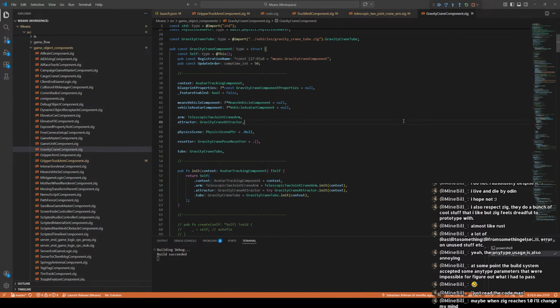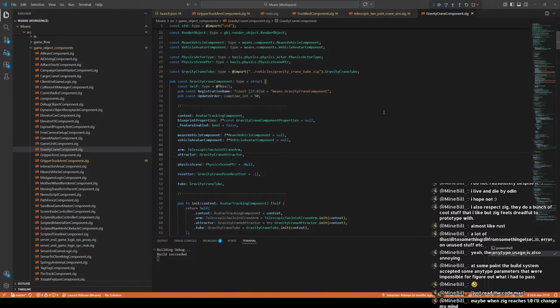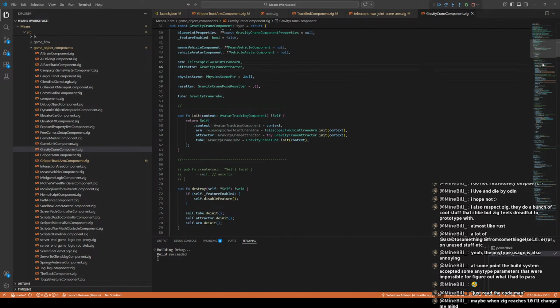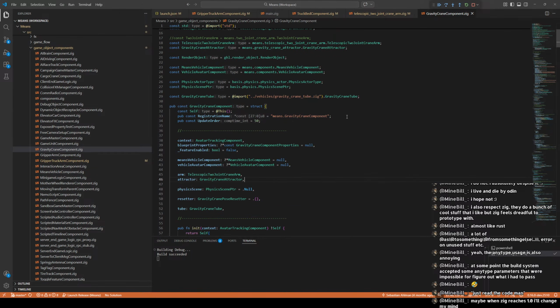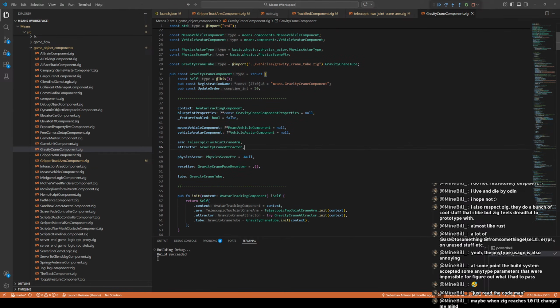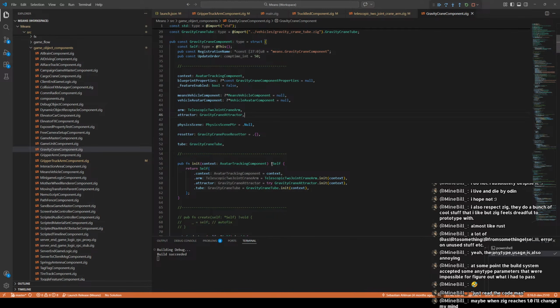Okay, I'm gonna go back to this now, and let's have a look-see what we have. So I think this gravity crane component is actually not a very long file. It's not even 500 lines. I think this thing doesn't have any callbacks in it at all. It just has these two guys, this arm and this attractor, and they have callbacks in them. So we need to fix them up.